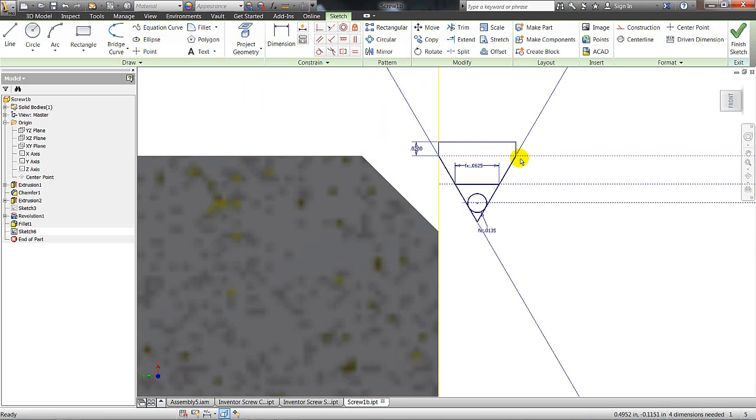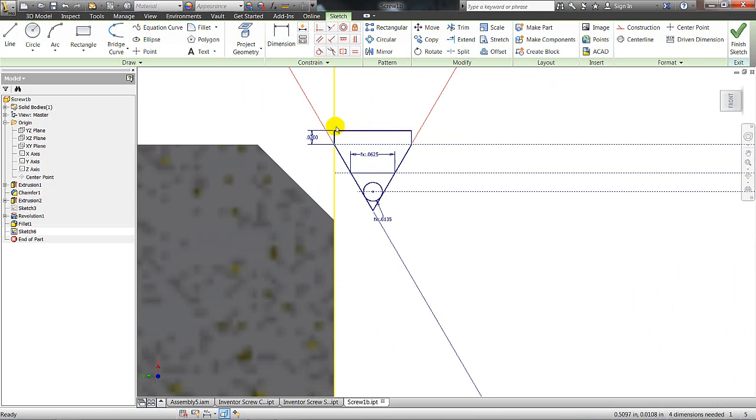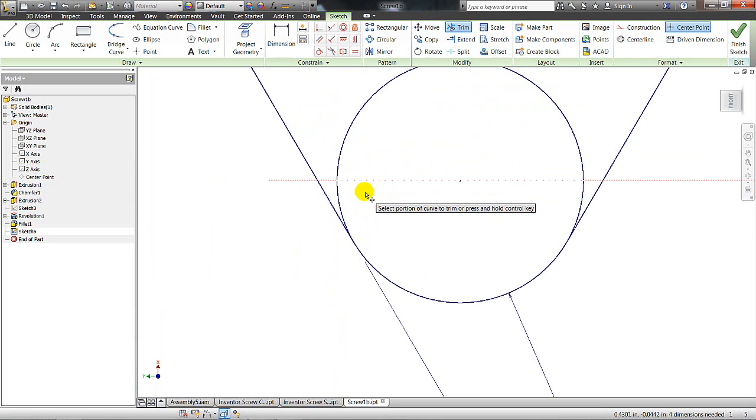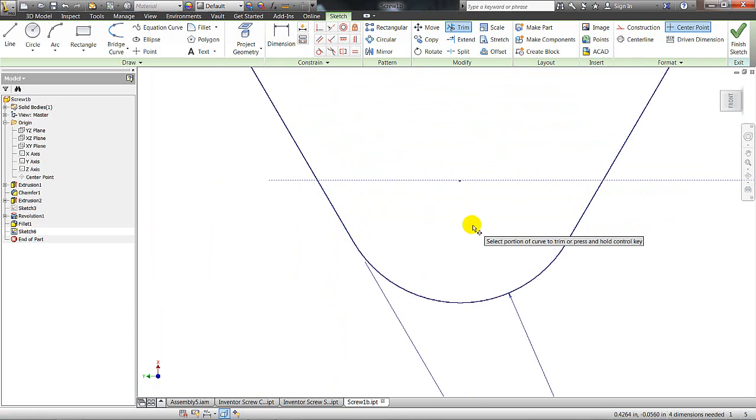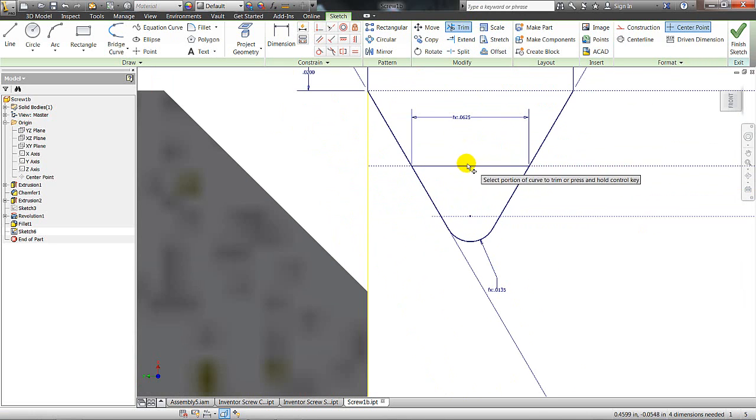Now, this construction line we have right here, that's going to be the top of the thread. It will not cut that surface out unless that profile goes up above it. So we just added that to get up there. Now we're going to trim out down here around the circle. So we want to trim out the bottom of the V and the inside of the circle that we don't need. And we don't need this line anymore, so I'm going to take it out. I can't trim it, I have to delete it.